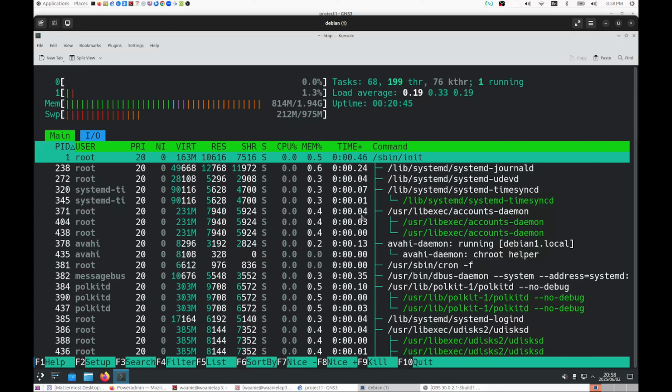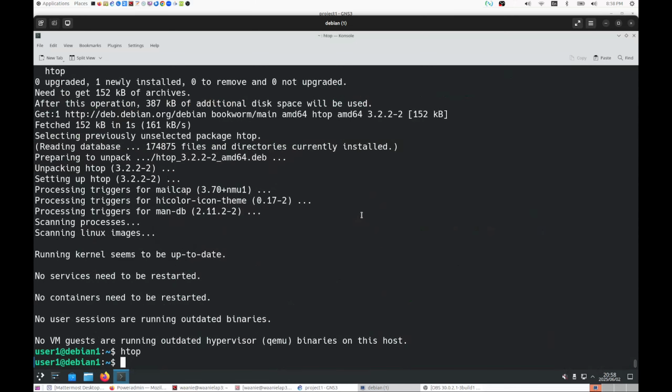And then, of course, if you want to kill a process, you just press F9 and that will stop it. I'll do F10 for quit, or just Q for quit. I'm not killing anything right now because everything that we have there is actually necessary for the system to run. Here we go.